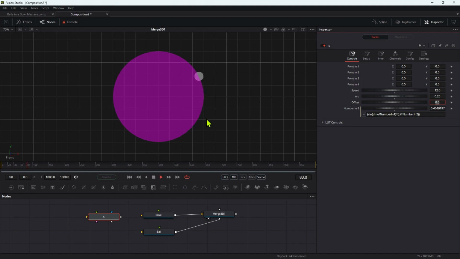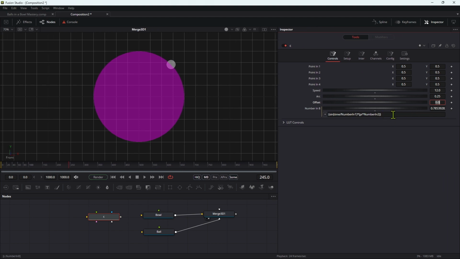But for our purposes, we want these balls to be rolling around at the bottom of the bowl, and at the moment it's kind of on the side here. So what we need to do is add in an offset. After the end of our expression, we're going to type plus, open brackets, and again type pi times, and then pick whip our offset value there, and close the brackets. And now with that offset, we can move the arc around the circle.